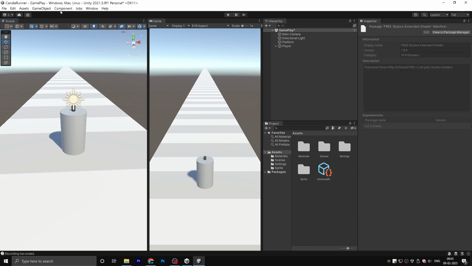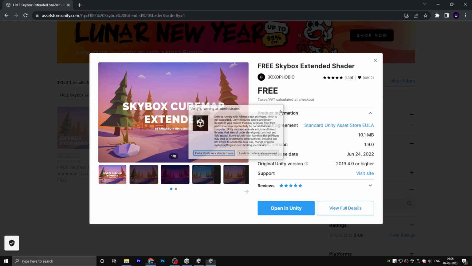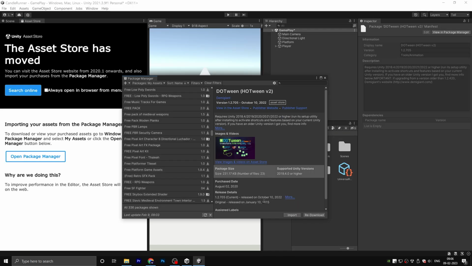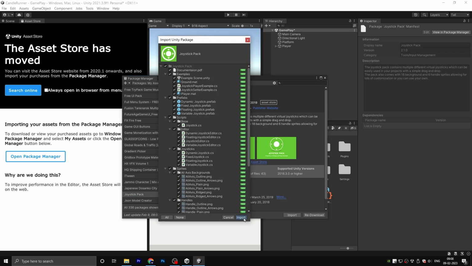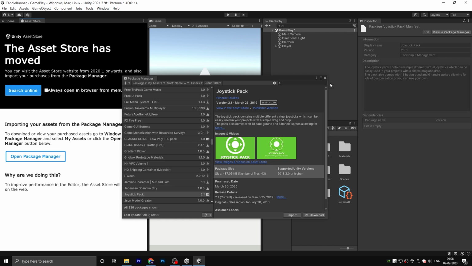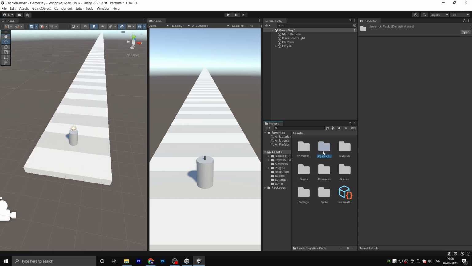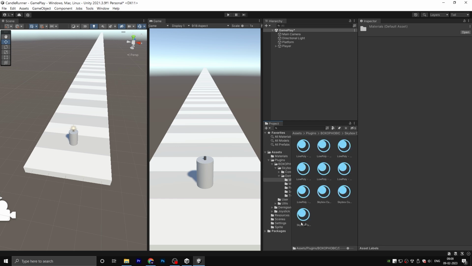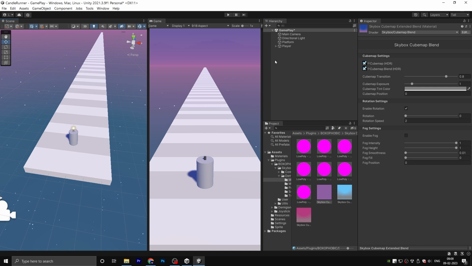For this project, I am using some packages. So open the Asset Store and import the free Skybox extend shader, DOTween and Joystick package into your project. Once you import it, you will see these packages in your project. Inside the Skybox package, you will find different types of skyboxes. Choose the one that works best for you and customize it accordingly.